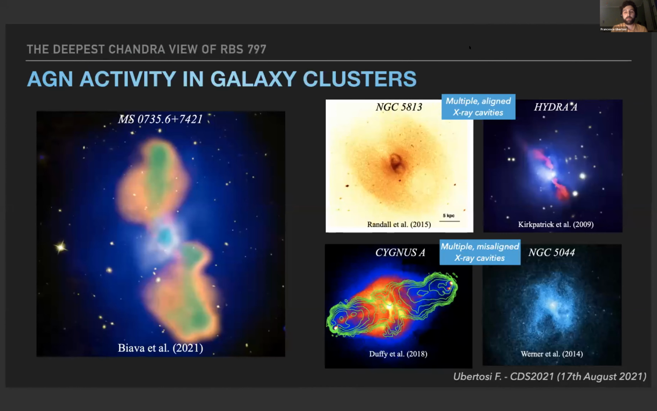So, a very brief introduction. The impact of AGN activity in galaxy clusters is best traced by X-ray cavities excavated by radio lobes. In particular, many nice examples of multiple pairs of X-ray cavities have been found by Chandra, either aligned along a common axis or misaligned, possibly following jet reorientation.